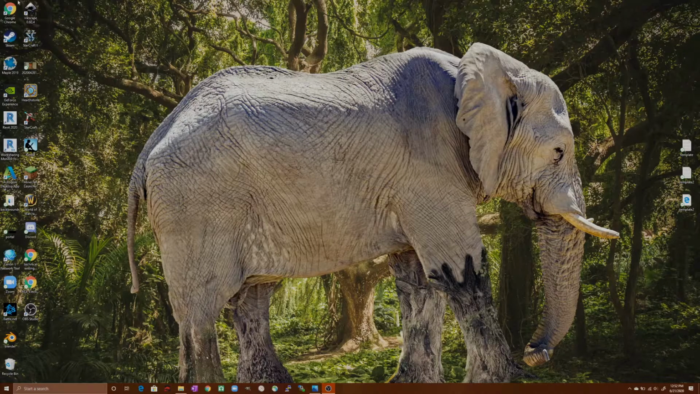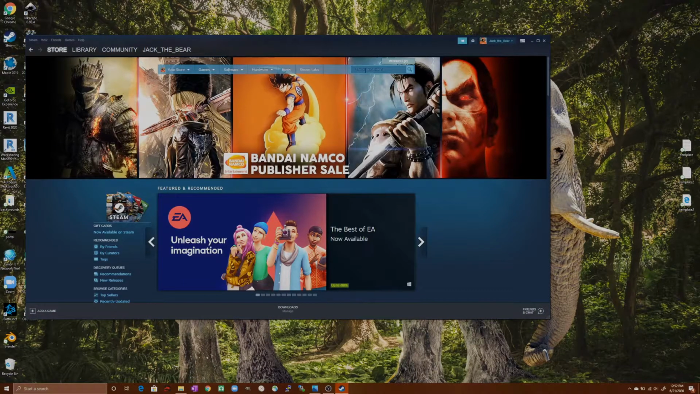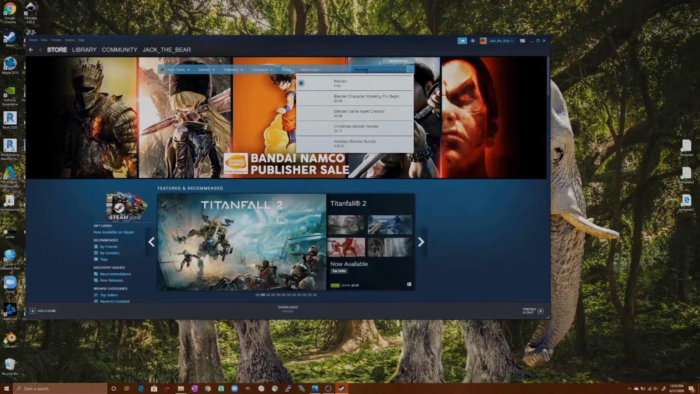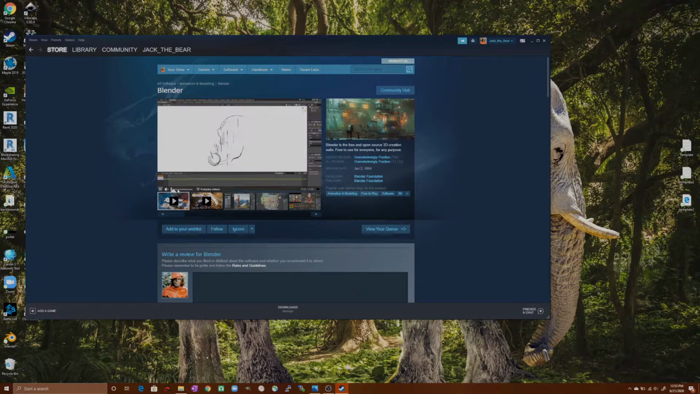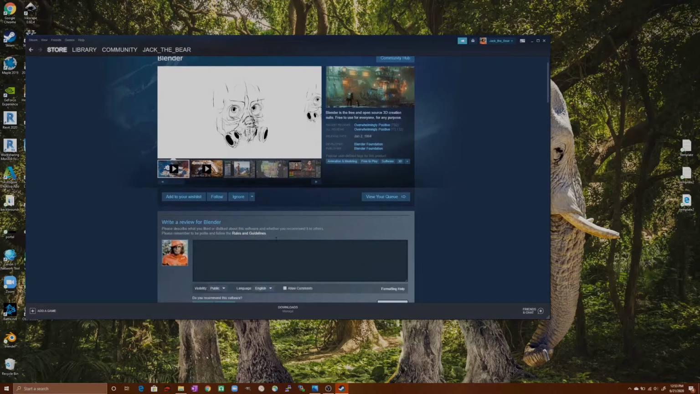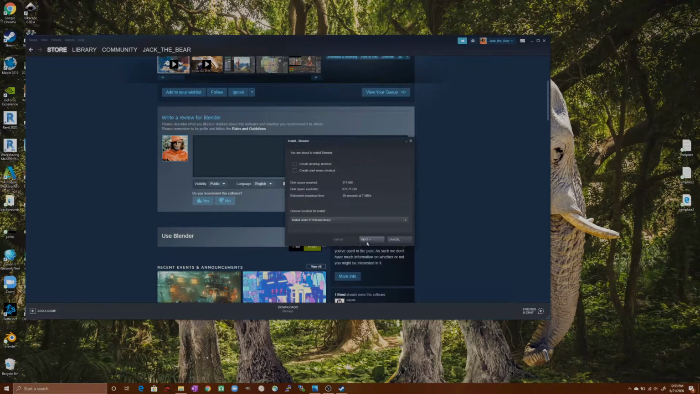Alternately, if you are familiar with the Steam game platform, you can also find Blender on there. You just search for Blender in the Steam store, click on the free button, and go through the install step here.